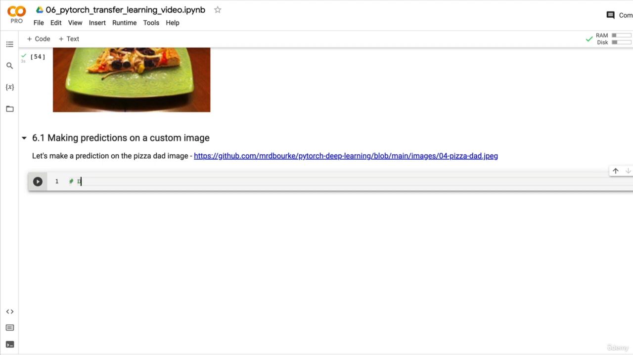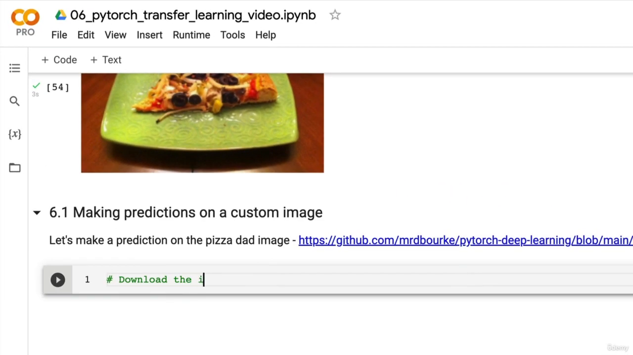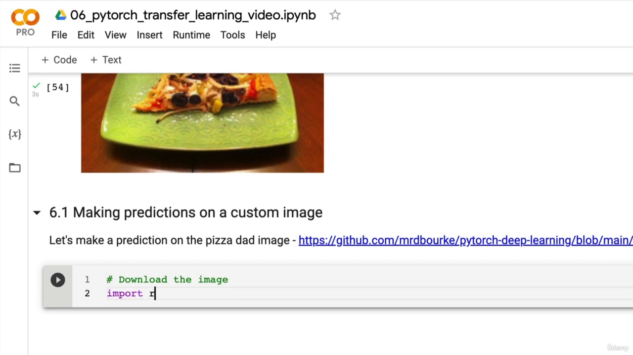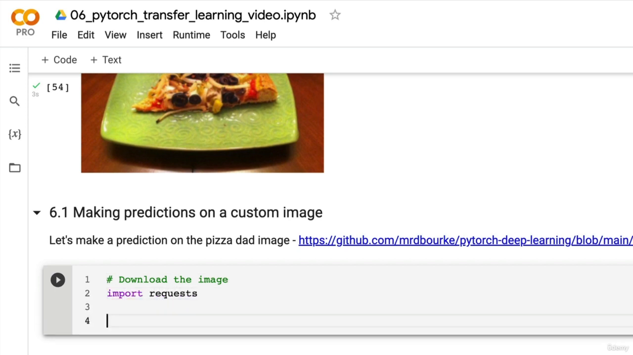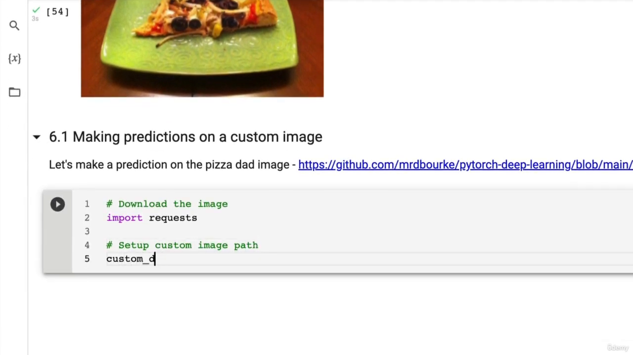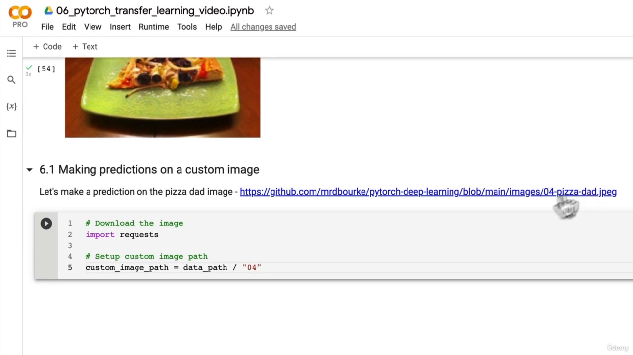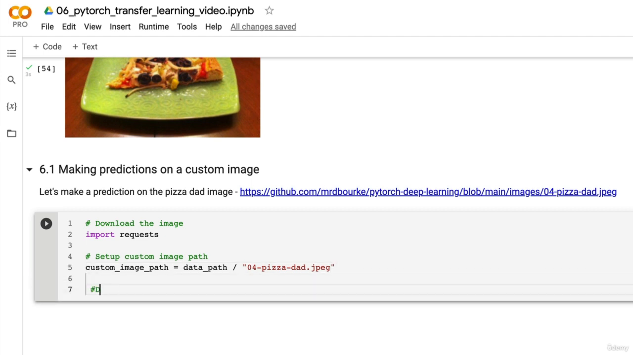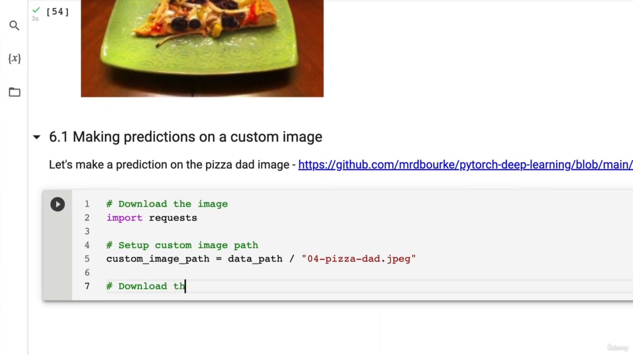So let's download the image if it's not here. You might have already tried this, by the way. So if you have tried it yourself, I applaud you, but if not, that's okay. Let's do it together. Let's set up the custom image path. We'll set it up to equal the data path /04, and we'll just use the same name as we've got here, 04 pizza dad.jpg. And then we'll download the image if it doesn't exist.